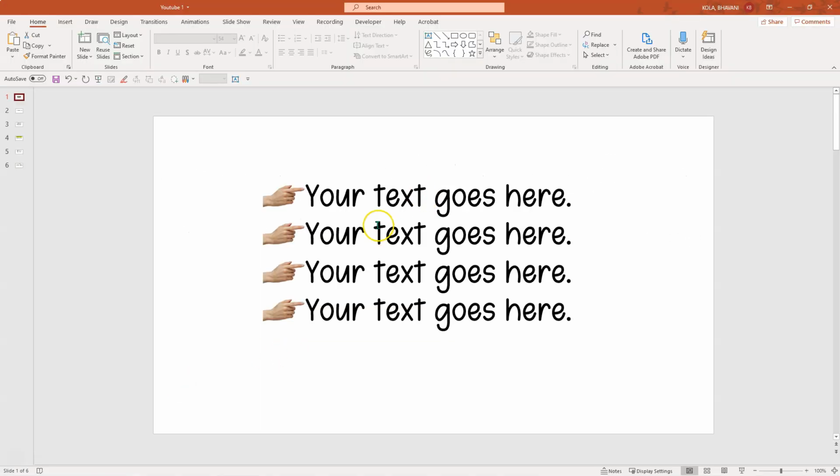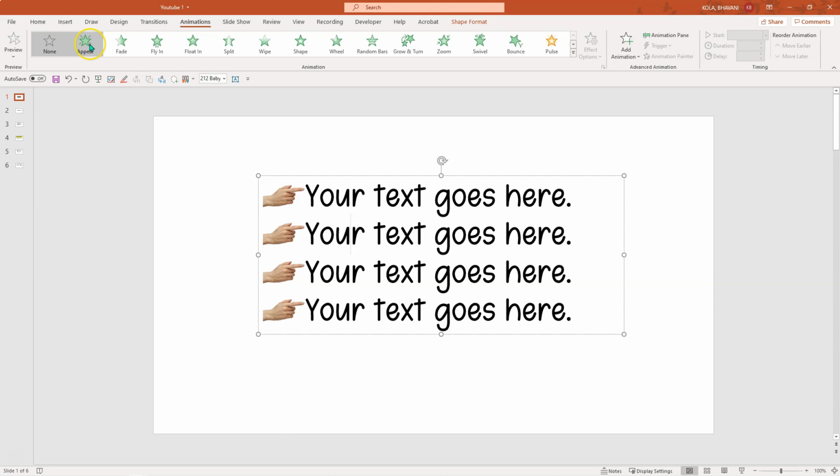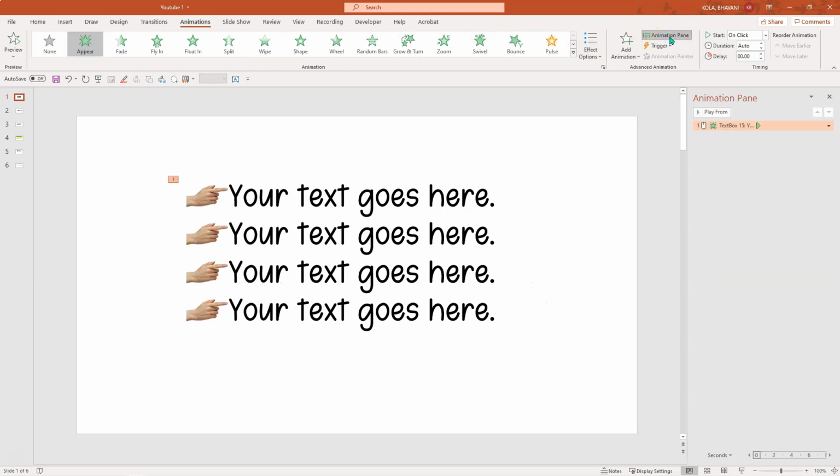In order to achieve this animation, you simply click on the text that you want to animate, click on Animations tab, click on Appear, move all the way right to Animation Pane. As soon as you click on Animation Pane, a panel opens up on the right-hand side, and this is where the magic happens. You scroll all the way right until you find this little arrow, click on it, and go all the way down until you find Effect Options.